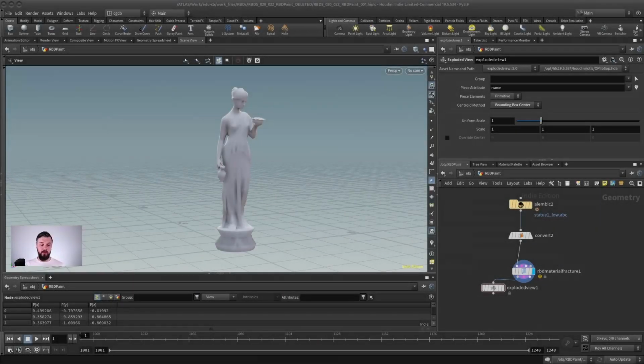Hey everyone, so in this video I want to talk a bit more about controlling the RBD material fracture. Because as you've seen so far, it's kind of tricky to control where exactly the pieces are and how dense the areas are and so on. It's kind of random. And in this video I want to talk about how to control it a bit more, to art direct where the pieces should be.